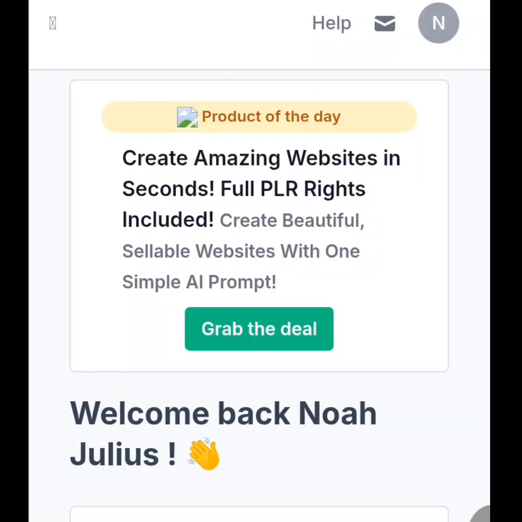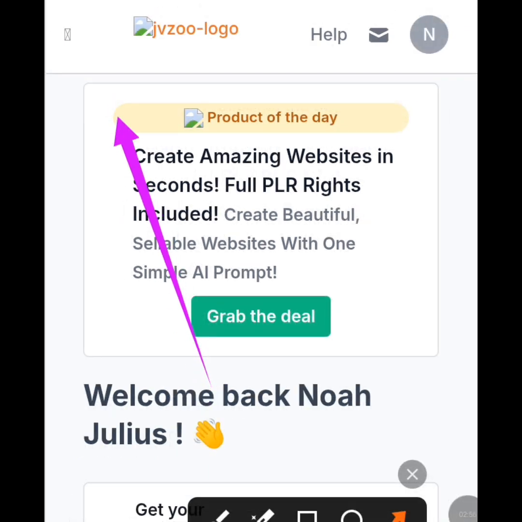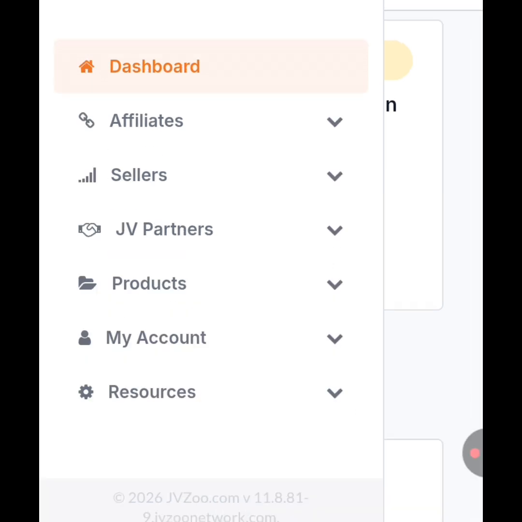Okay, so when you log into your account just like this, the next place you're going to go is you're going to click here. It will open like this: dashboard, affiliate sales. So the next one is to touch affiliates, dashboard affiliates. You tap on affiliates.